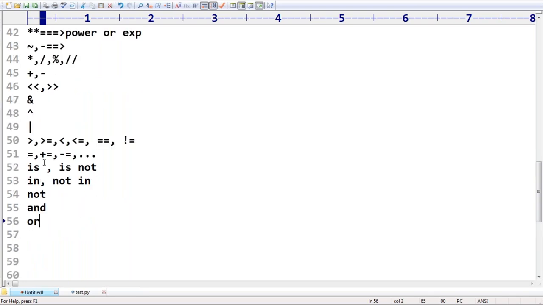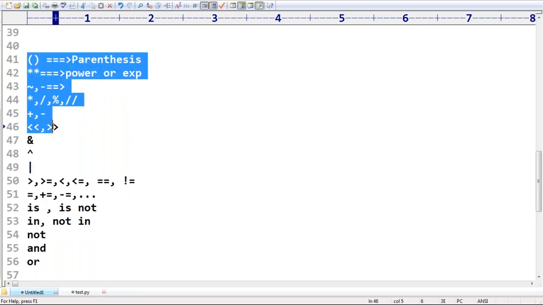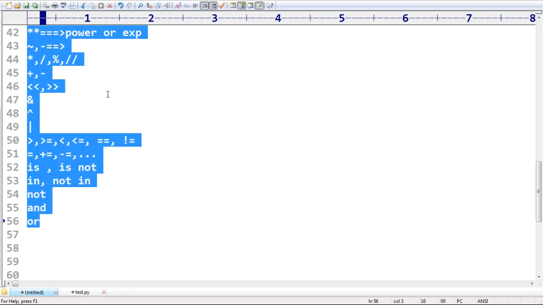This is Python's precedence chart. We are covering it just for syllabus coverage purposes, so don't worry much about it. But if you have a basic idea that there is an operator precedence chart, operators are evaluated based on that. This is the operator precedence.